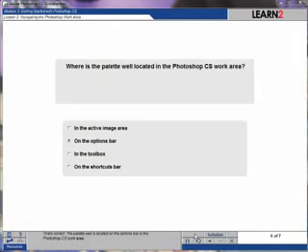That's correct. The palette well is located on the Options bar in the Photoshop CS work area.